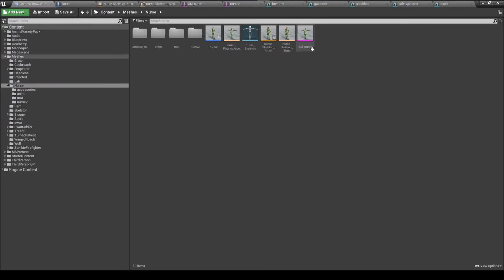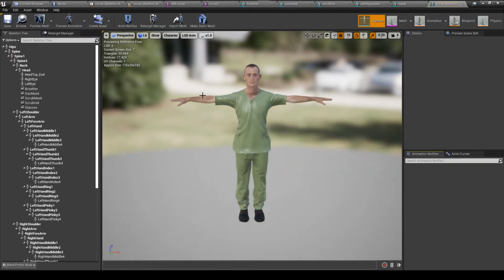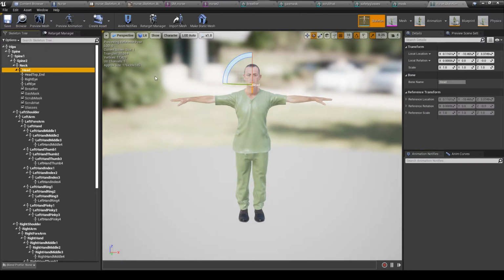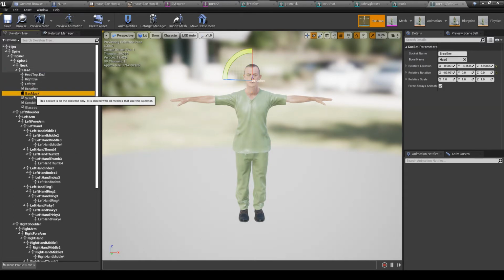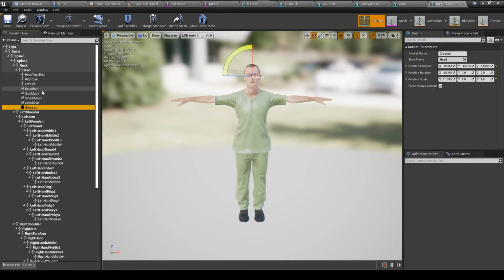And so if I pull up the skeleton, the one with the bones, what I did was, right down here on his head bone, I created several additional sockets that I named breather, gas mask, scrub hat, and glasses, right? So each one of these sockets I can attach something to. And what I'm going to attach is a static mesh actor, and I'm going to do that at runtime.